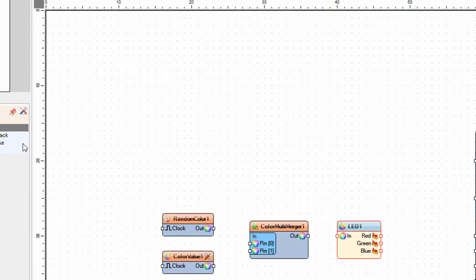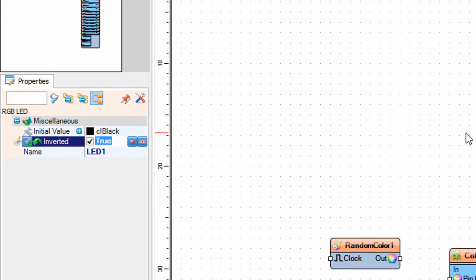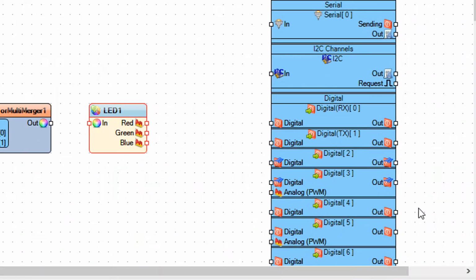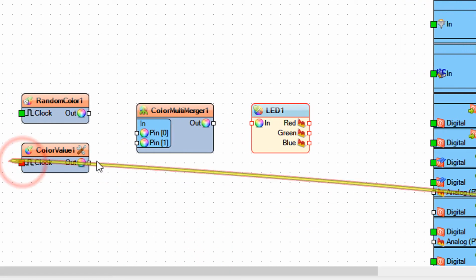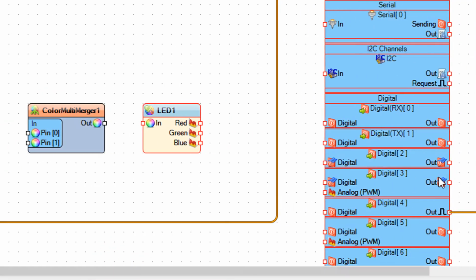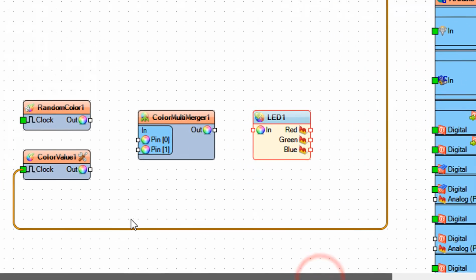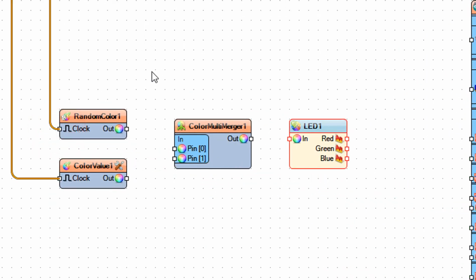Select LED 1 and in the Properties window set Inverted to True. Connect Arduino digital out pin 4 to color value 1 pin clock. This will be used to turn the LED off. Connect Arduino digital out pin 5 to random color 1 pin clock. This will be used to set the random color on the LED.